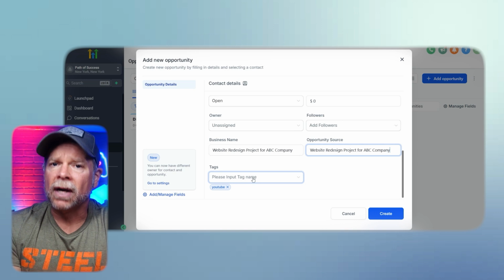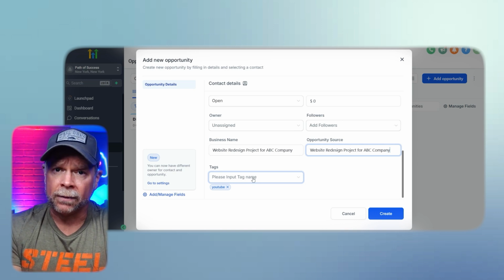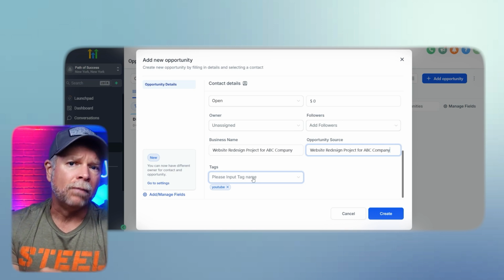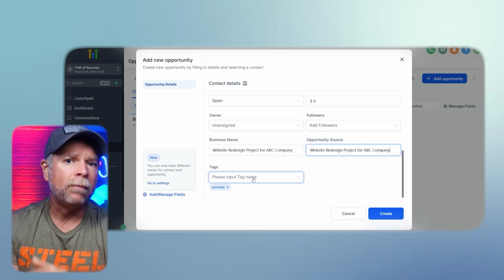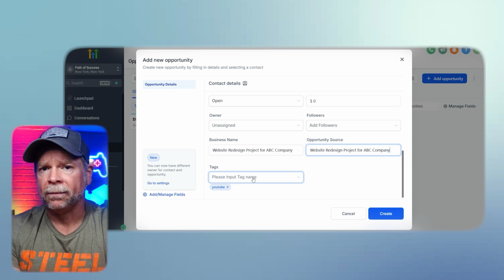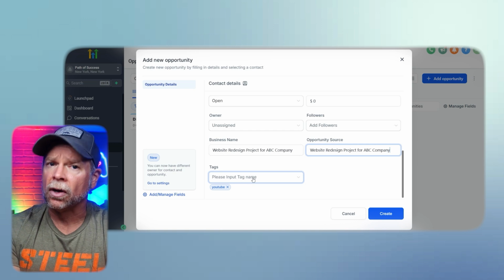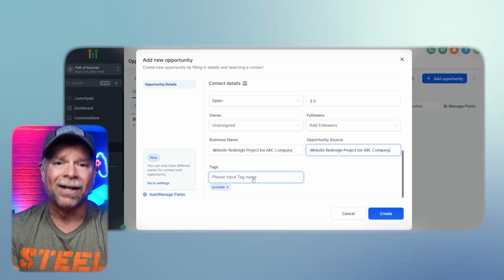You can also assign an owner to the opportunity. Now, this could be a member of your sales team who will manage this specific opportunity. If there's no specific owner, the opportunity can remain unassigned.